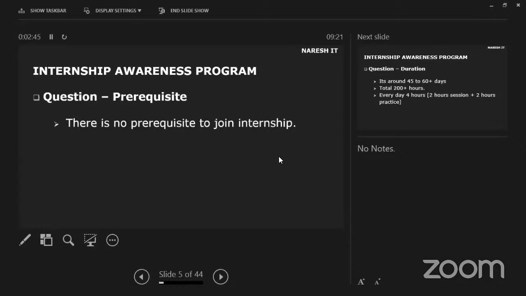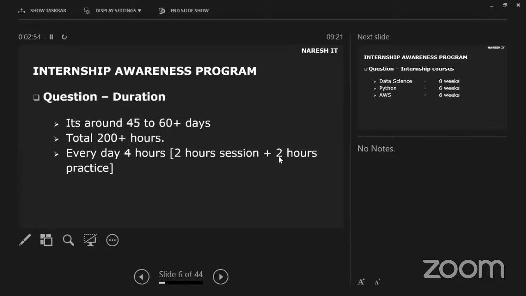That is the advantage with a software company, right? They never look at your background, what you have done previously. And the next one is the duration. Internship awareness total duration will be 45 to 60 days, I can say. And why I'm adding plus, it depends upon the course we have chosen.